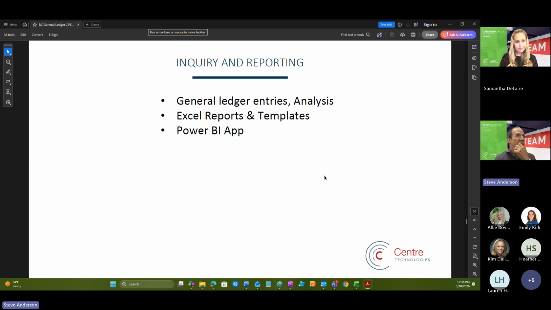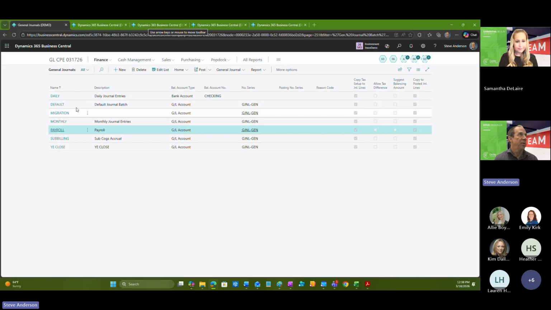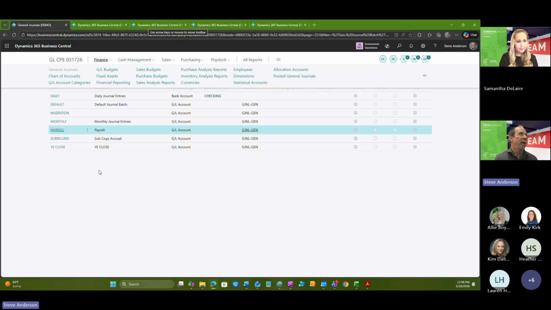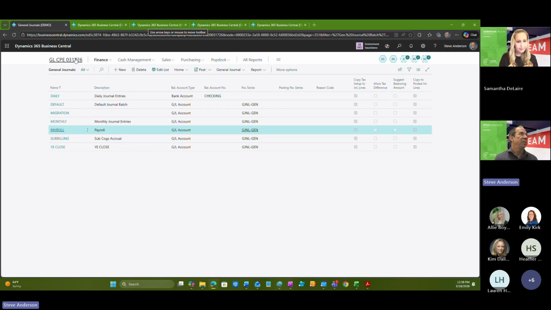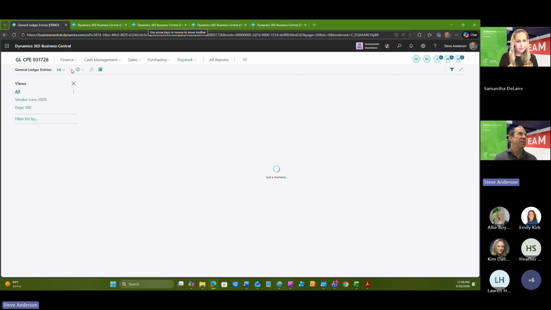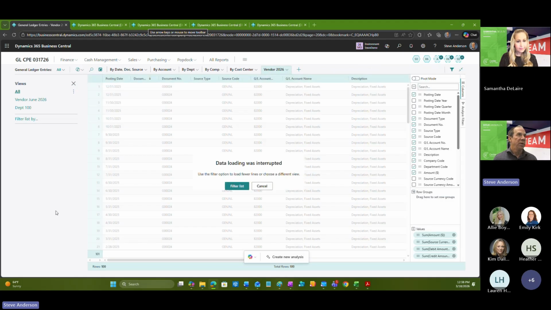Okay, so let's dive a little deeper. We've kind of been talking about some of this already on the entries, but I'm going to do a little bit more on the inquiry and reporting analysis, because obviously once we've got all that data, we want to work with it. So let's spend a little more time on the GL entries side. That's kind of our core view.